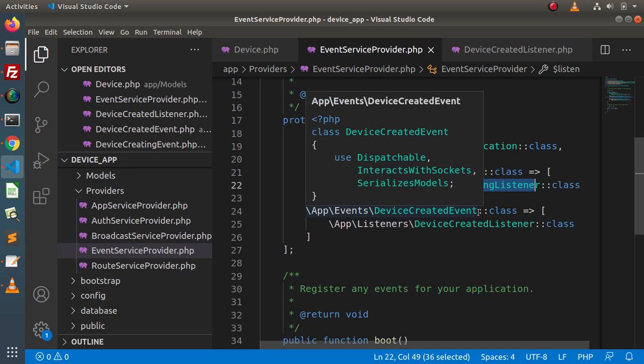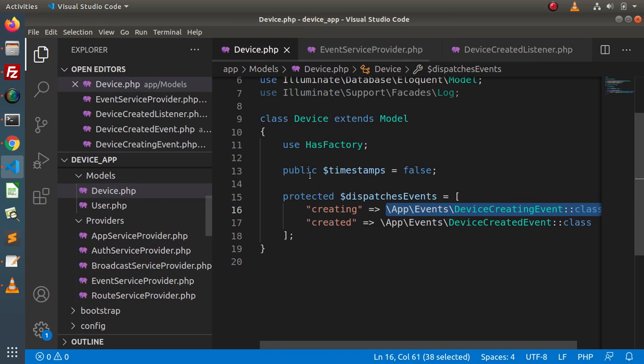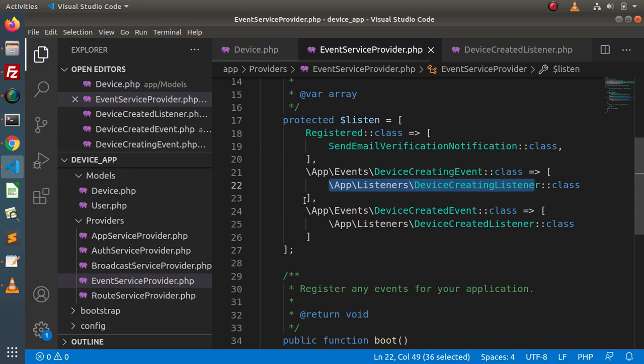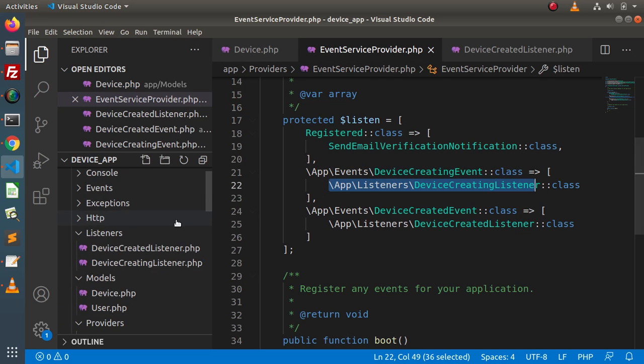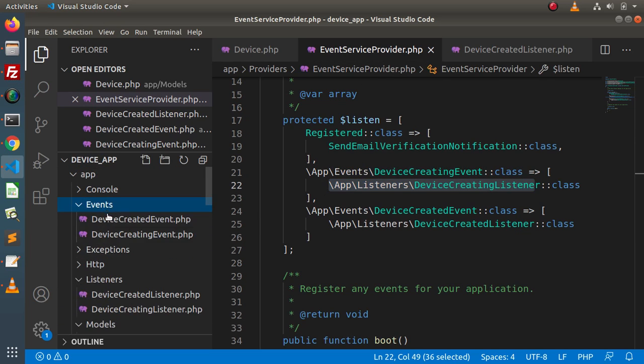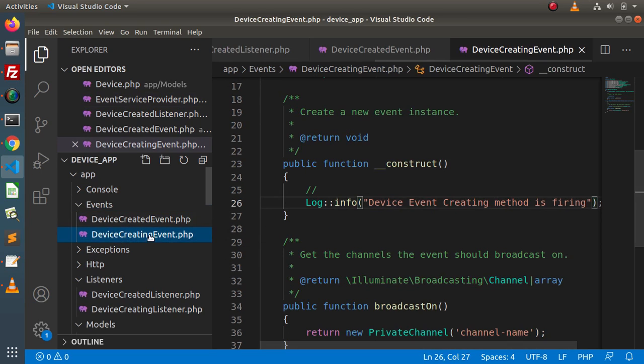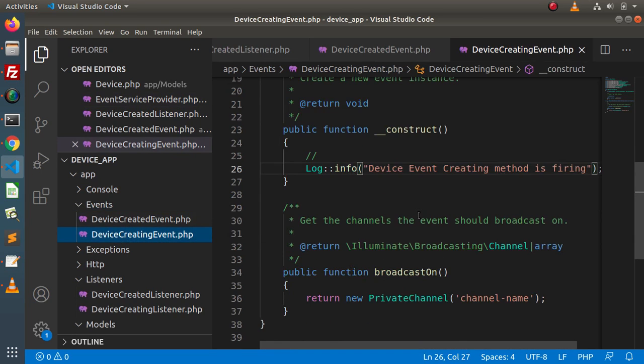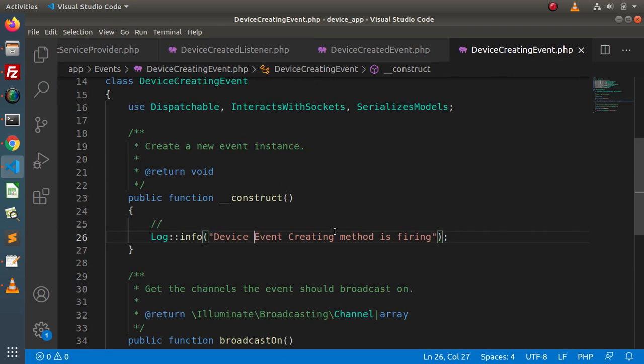Next, how can we handle the callback? Handling the callback simply means that when these two model events are fired, the event will be triggered, and this event is going to call the type of listener we have provided inside this event service provider. Now if we go inside the events folder, let's open the device creating event, because this is the first event that will be fired when the model event creating is fired. Right now inside this file we have a simple log message, so get rid of that. This is what we did in the last video.